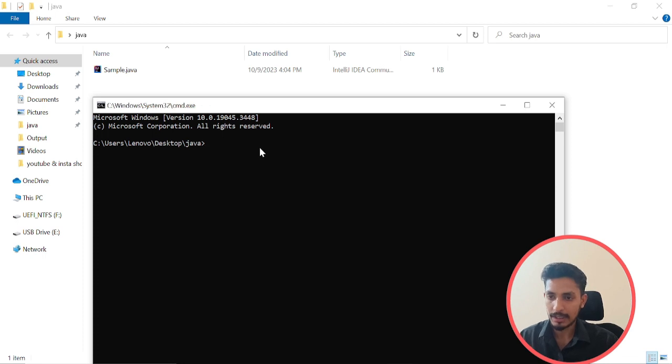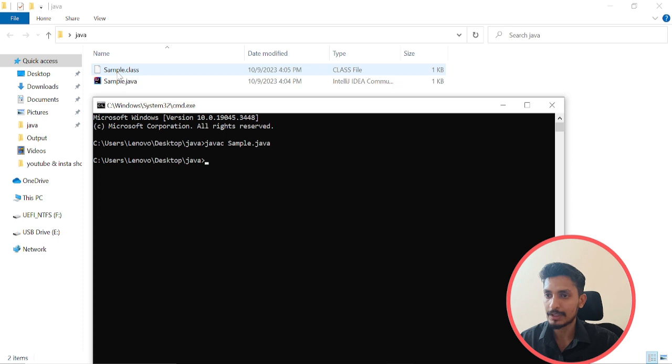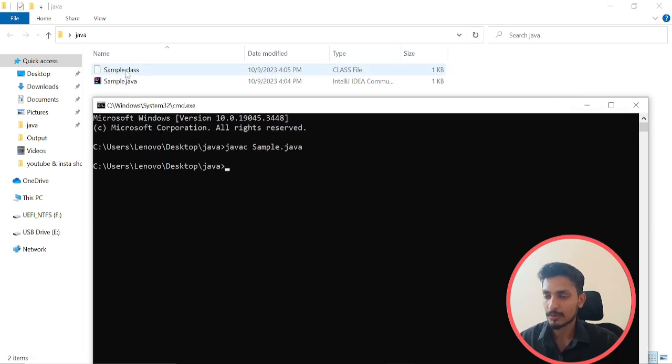Here I'll give a command called javac, which is nothing but the compiler. For this compiler, I'll pass a file name, sample.java. You can type the starting few letters, and if you press tab, it will auto complete as well. The moment you hit enter, you can see one file has been generated. This is what we call bytecode, the Java bytecode. The extension of the file is .class.